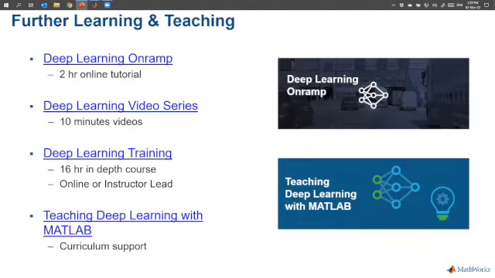This slide is going to be sent to you maximum tomorrow, okay? And you can access this deep learning onramp. This is very good. If you want to have a certification of this event, I encourage you to do the deep learning onramp. It's 2 hours on one tutorial, and you're going to have a certificate from MathWorks saying that you finished the deep learning onramp. And also the video series, go there and visit.